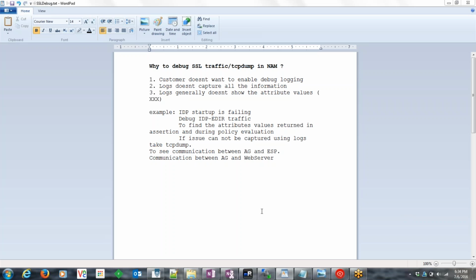Hi, this is Manjeet here, and in today's session, we are going to discuss decrypting the SSL traffic and taking a TCP dump on the IDP server to debug an issue. So, first of all, we need to understand why we need to debug the SSL traffic and TCP dump in NAM.